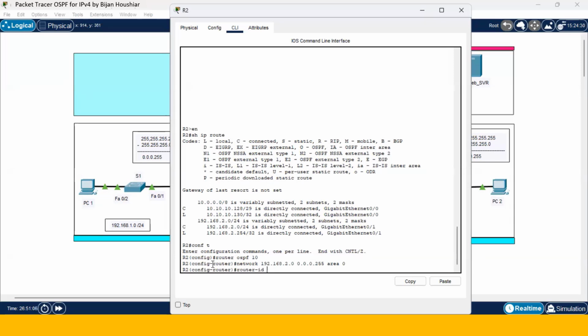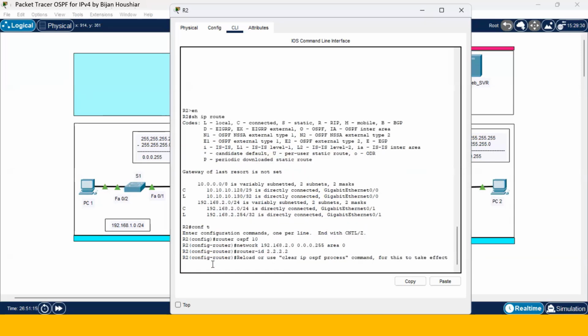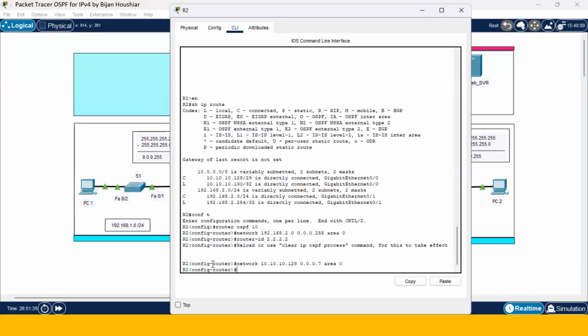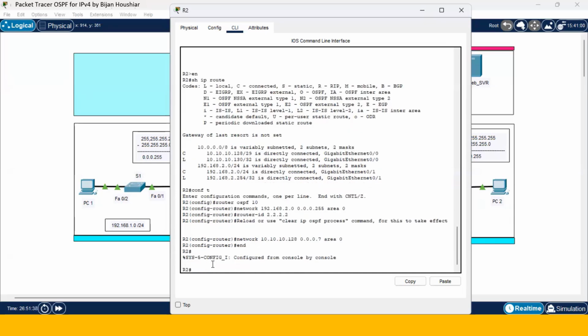I'm going to give it the router ID of 2. Router ID 2.2.2.2. Hopefully this will become the BDR with this router ID. And then I'm going to add the second network, 10.10.10.128 with the wildcard mask of 0.0.0.7 keyword area 0. This one is done, and okay.